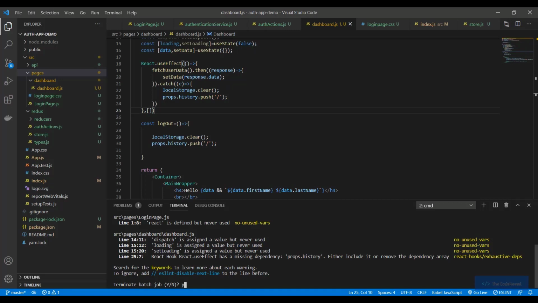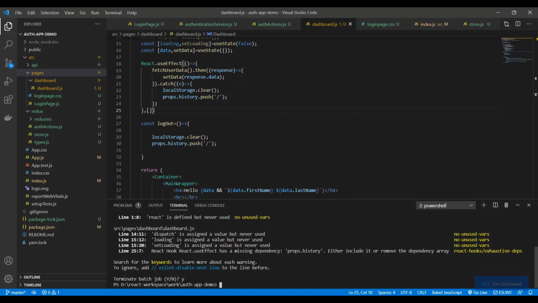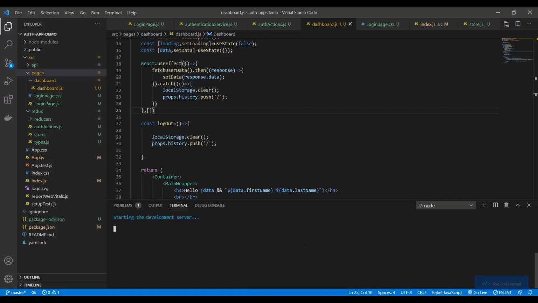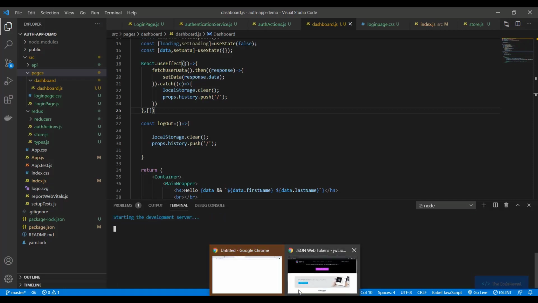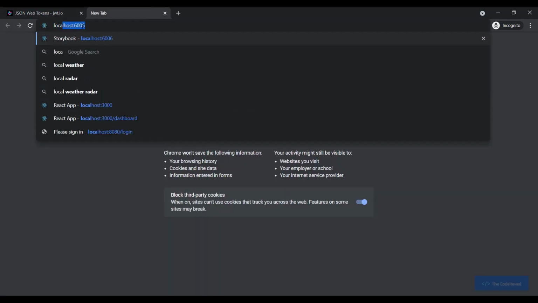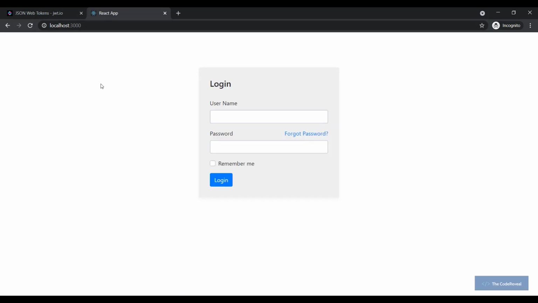I will give the link in the description of the video, and you can check out that code. When you check out the code, you just have to type npm install in the root project folder, and after that npm start. It will start the application. Once the application is started, you can check on localhost 3000. This is what the application will look like.